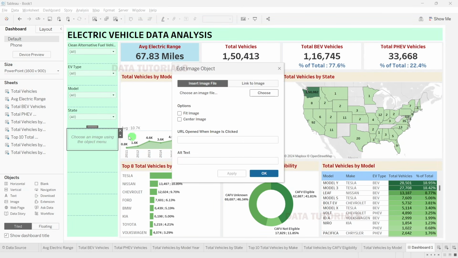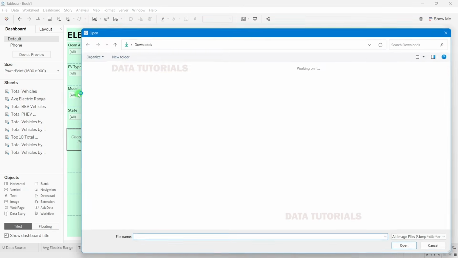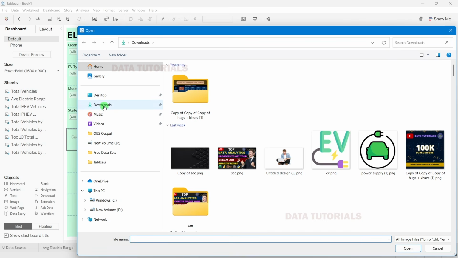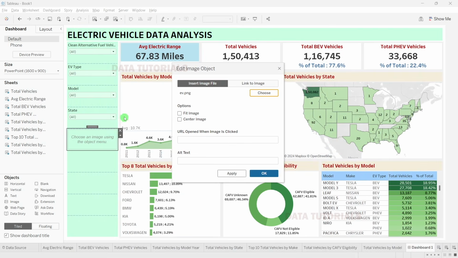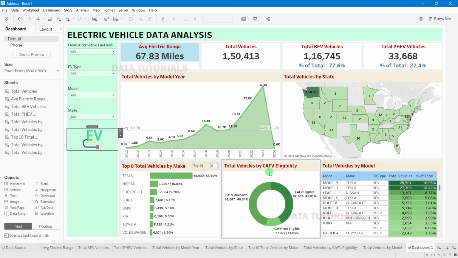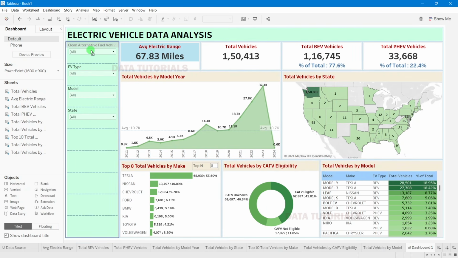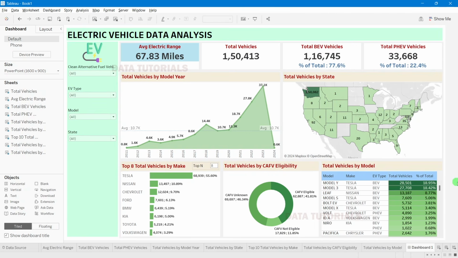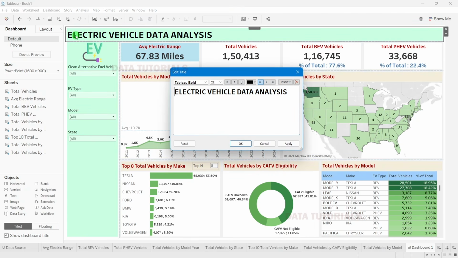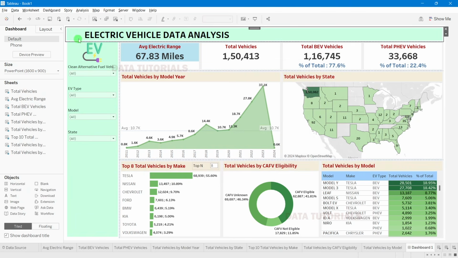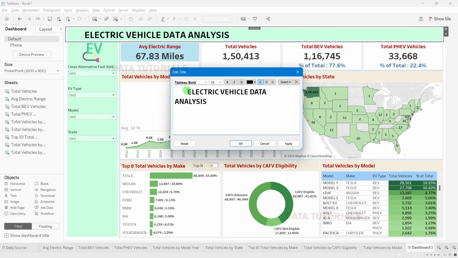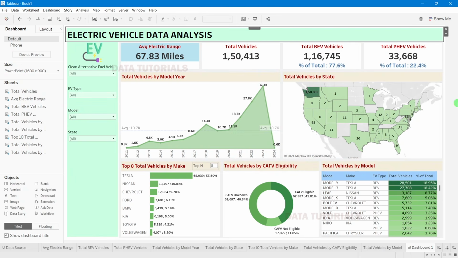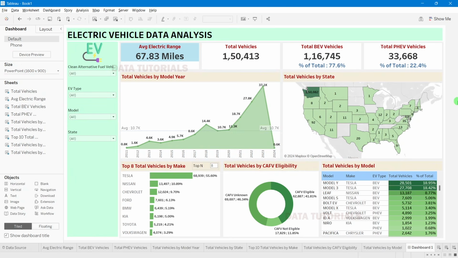Place it over here, then insert the image, choosing from downloads. This is the EV type image I will be choosing. Fit center image, apply. And then take this to the top. So this is the image. Here also you can add an image, so I'll add the space over here for us to add an image and click on OK. The other image you can add over here. You can download it from Google and add it as a floating container. That is not that important for us.